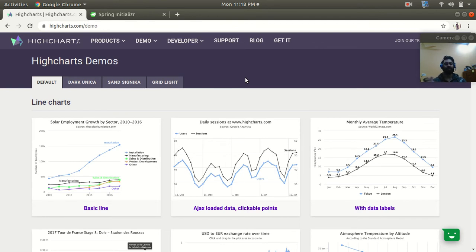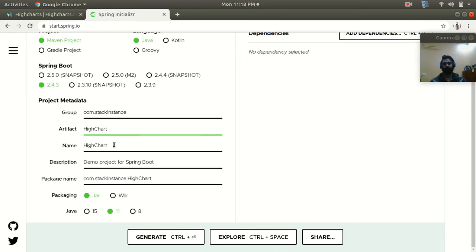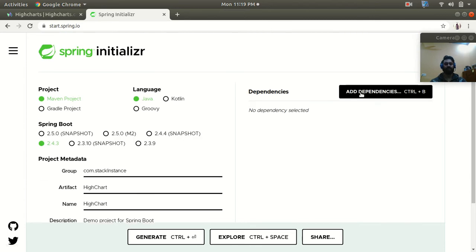So now I'm going to generate one Spring Boot project using Spring Initializer. This is the official website of Spring Initializer. Here let's change the group name. Let's change the artifact name, or let's provide the project name. Packaging as jar, and Java 8 I will use. Now let's add the dependencies.